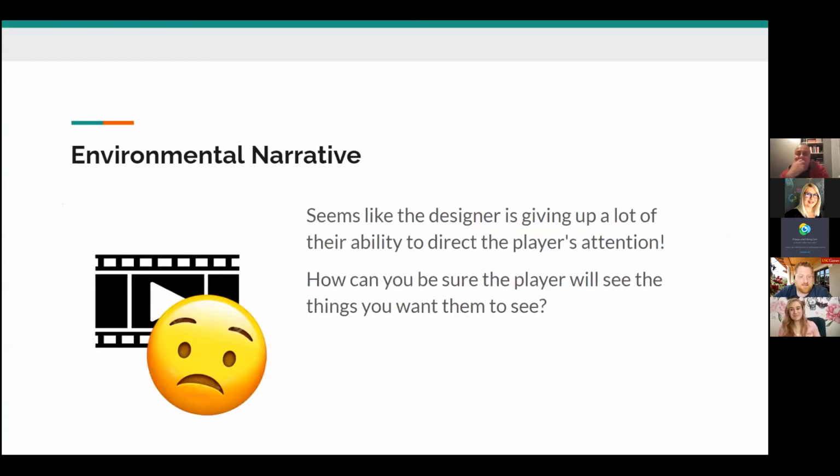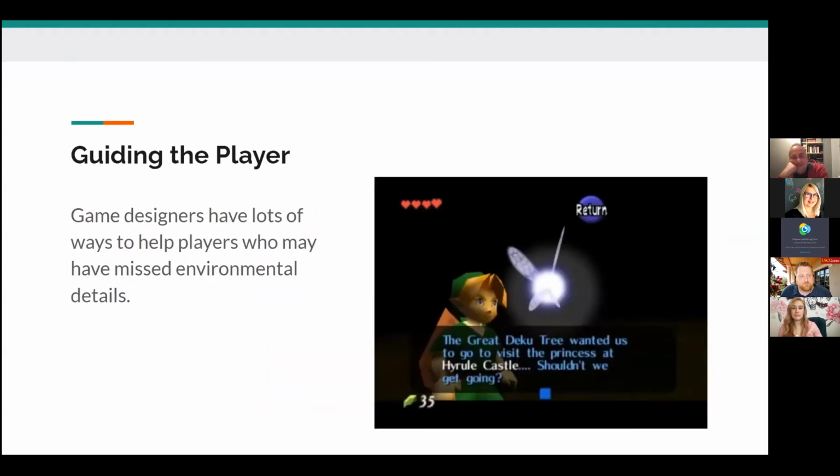When we're talking about environmental narrative, about taking in a story from the stuff that's around, from the scene, from the room, it seems like the designer is giving up a lot of their ability to direct the player's attention. That is key to how we traditionally tell stories. So how can you be sure that the player is going to see all of these little clues that you all pulled out of these scenes?